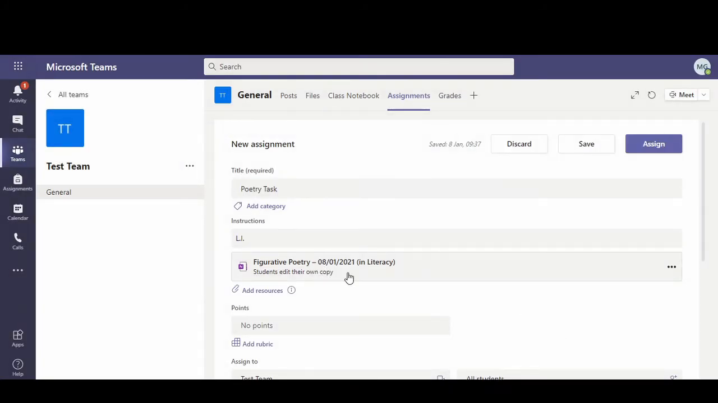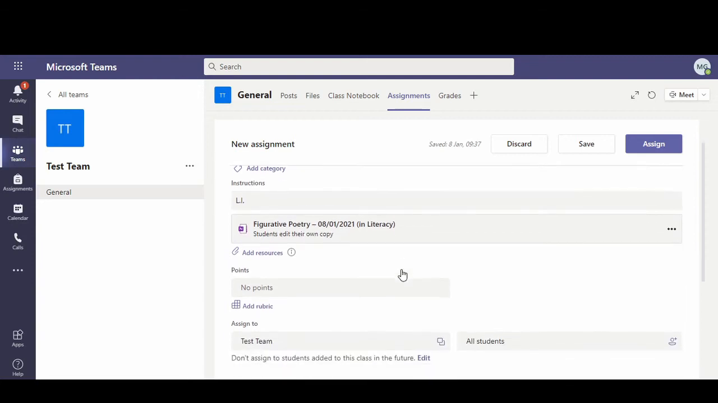So that page will now be dropped into their own class notebook. They'll be able to edit their own copy, so they could type their own poem into that class notebook, or even if they wanted to, they could handwrite out their poem in a jotter, take a picture of it, and then post that picture onto the class notebook. So it's really, really easy to use.